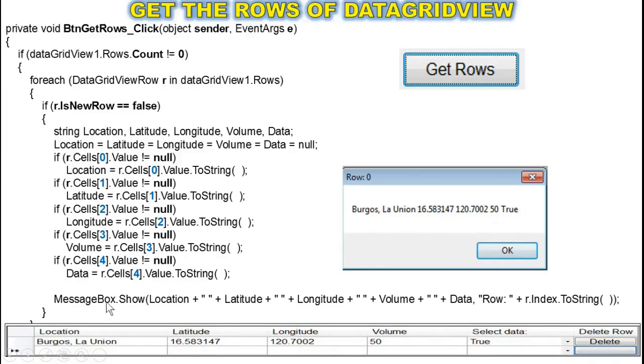And then it will repeat and move to the next row if there is a next second row, and retrieve the columns of that next row and display in a message box.